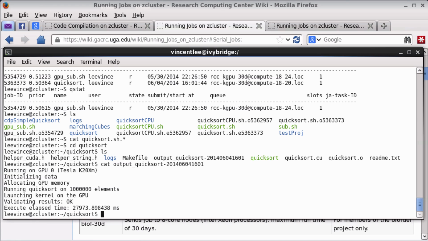Well, as you can see here, we have a few messages that come up. It says it's running on the GPU, and that's a Tesla K20Xm GPU. It generates those 1 million elements. It runs it on the GPU kernel, validates the results, and brings us our elapsed time of 27,973 milliseconds.